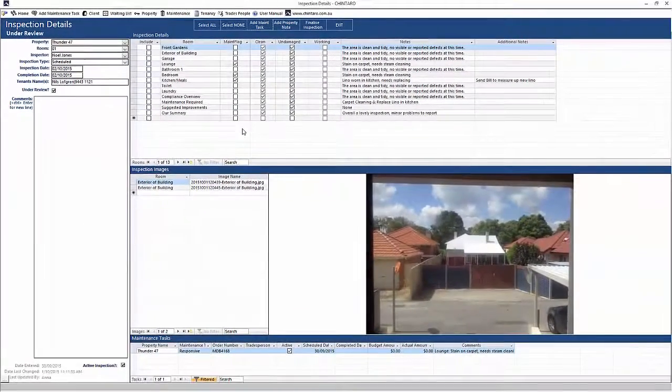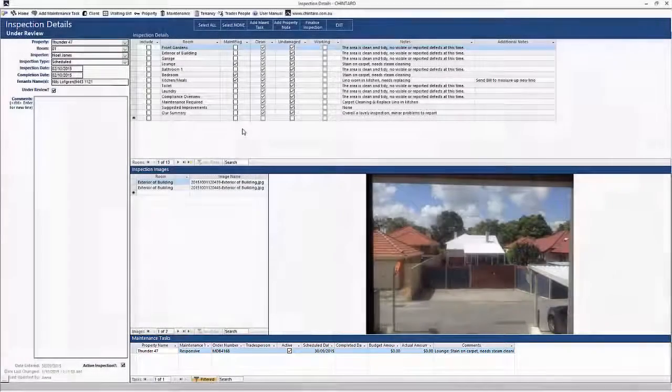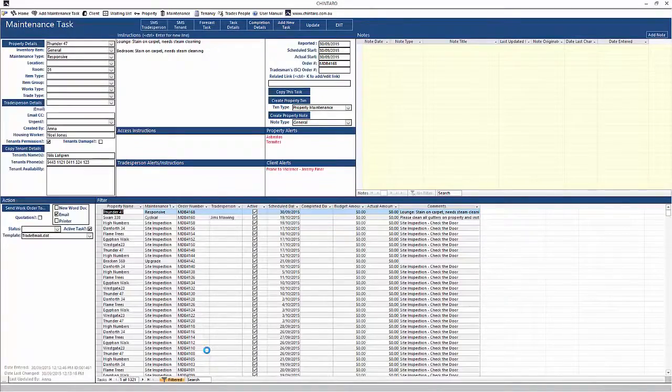You are able to raise as many maintenance tasks as you require on each of these, and as you raise them, they will appear in the maintenance task list on the inspection details record. Double-clicking on the maintenance task will open the maintenance task screen again.